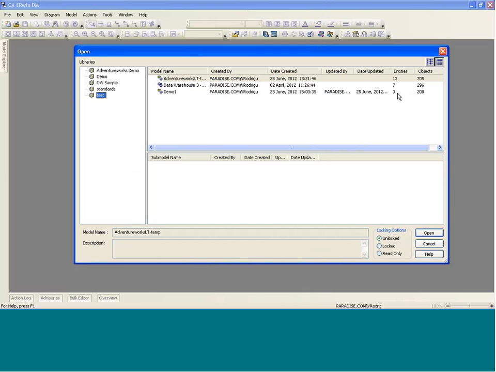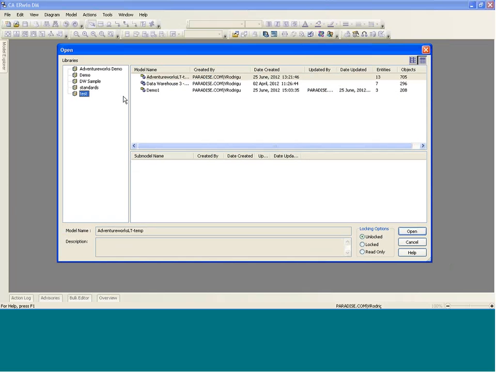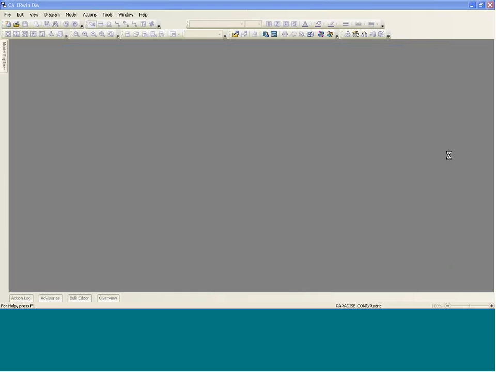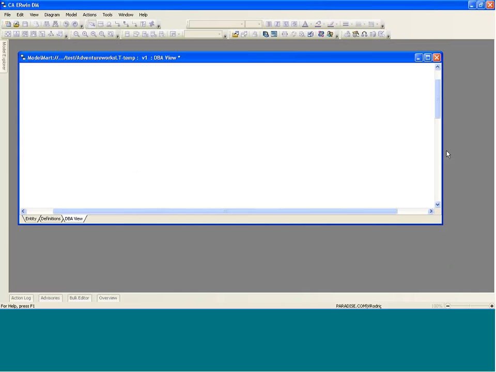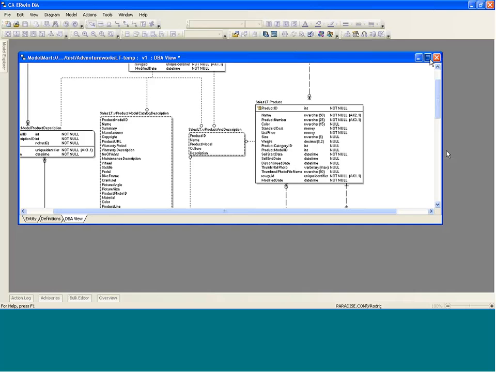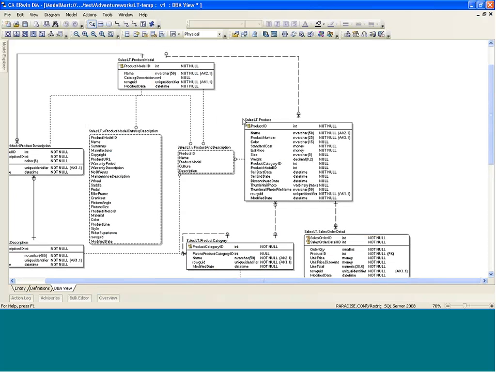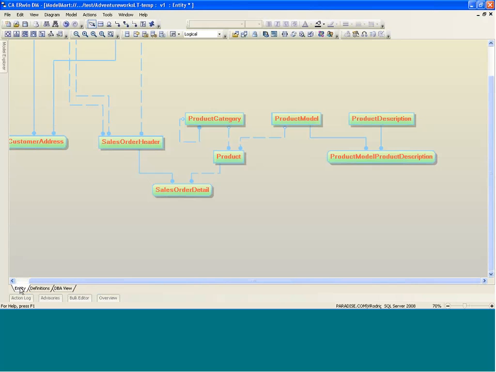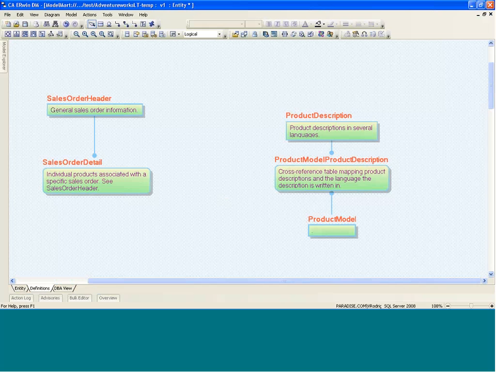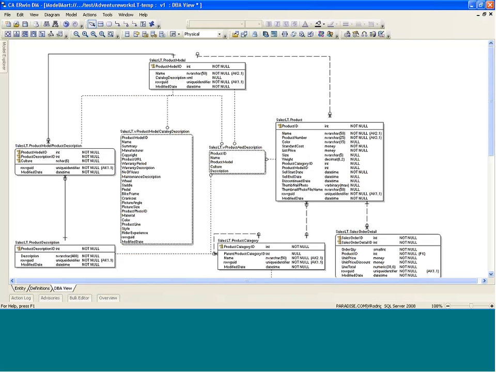So I'm going to actually open a model here. This is a model that I built from an AdventureWorks reverse engineer. You see that I've created multiple views of it. One is this entity view. One has my definitions and identifying relationships. One has these more granular physical representations of my columns and column properties. And this is a model that I previously generated.